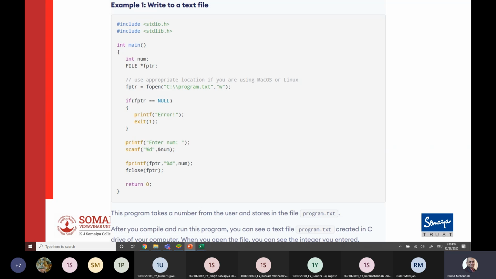So let's take the first example. Write a text file. That will be your first program of the day. C drive तो हर एक के पीसी में होता ही है, तो इसलिए पाथ दिया है C drive program.txt और उसको write मोड में लिखना है.